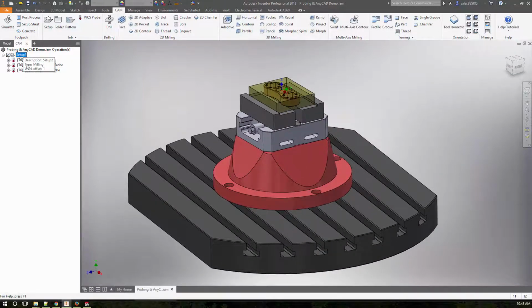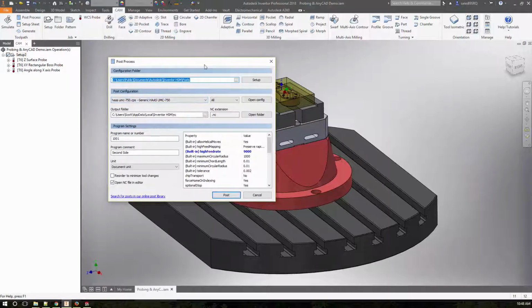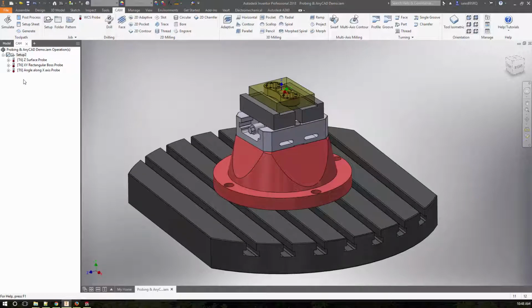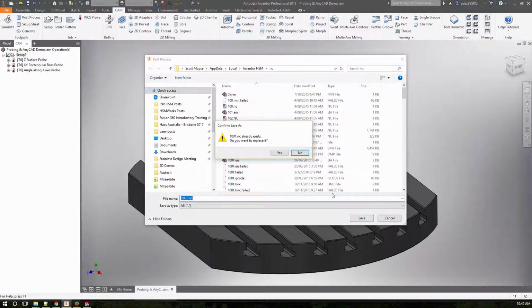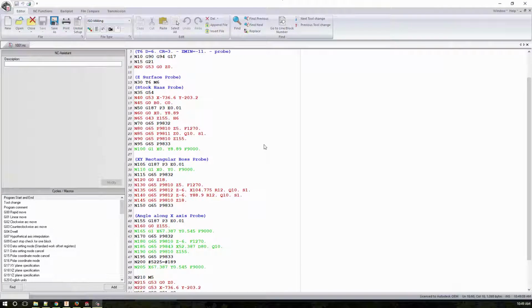So what does the code look like when we post it? Well, we'll use the UMC 750 post that comes included in the software. Select post. Choose where we want to save the file, which fires up in the backplot editor.